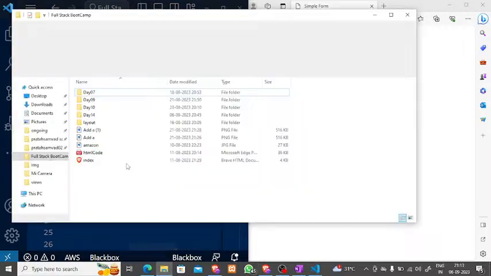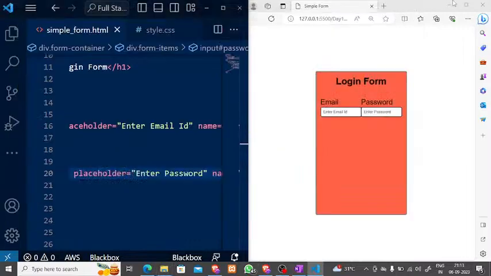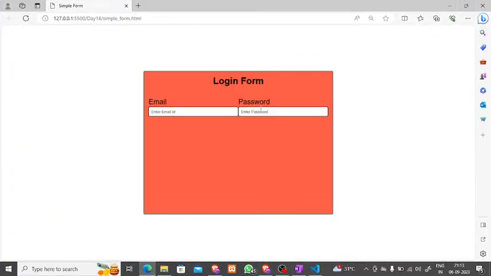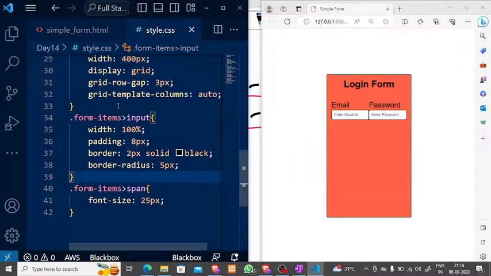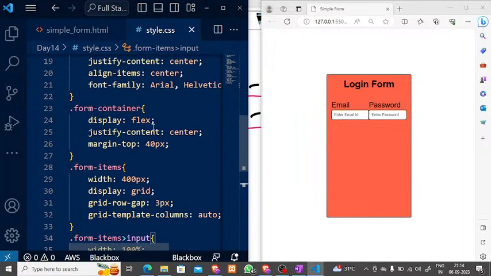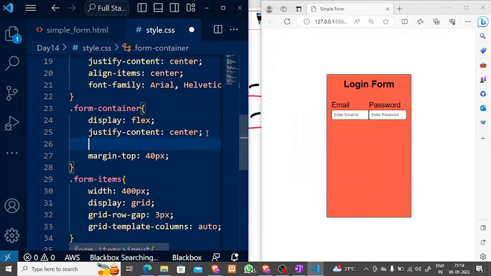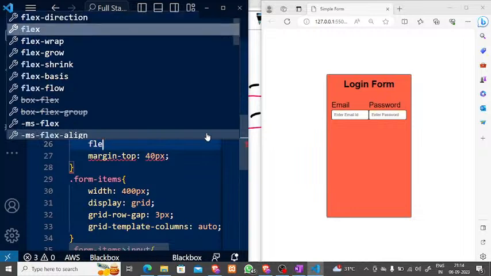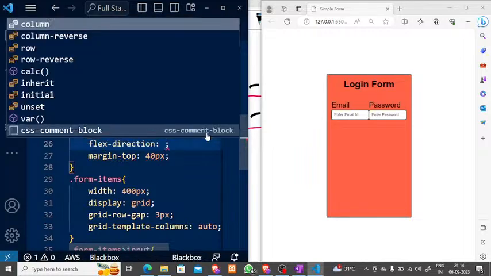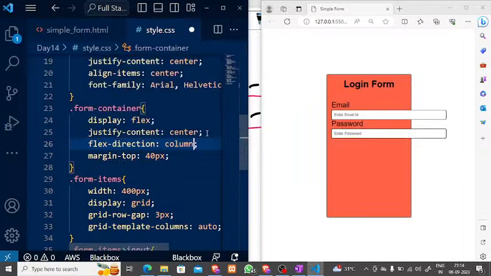if you guys would see, I'm having both of these fields in the same row, but I don't want that. How can I manage this? So this is inside this form container. I can change its flex direction because by default it is row. I can change it to column and see, guys, what happens.